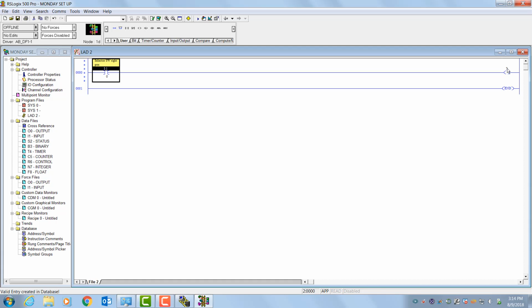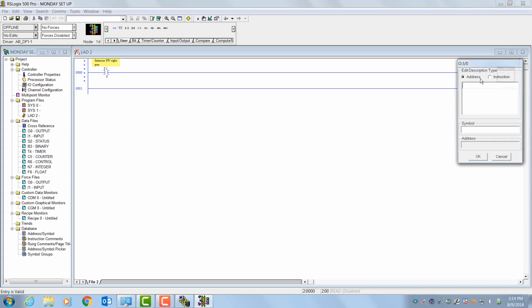I'm going to go to my output. And I'm going to press O for output. Highlight the word output. Hit enter. And I only have one output card. So it's going to bring up that first bit. I know that bit 0 is the light that you couldn't see, but for a simple demonstration, this will be fine. Hit enter, and I'm just going to say green light.